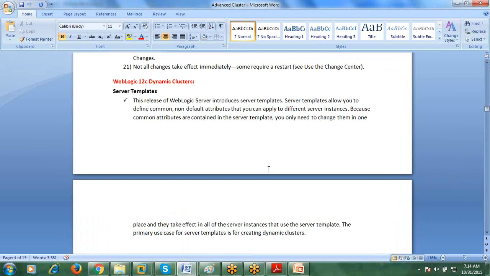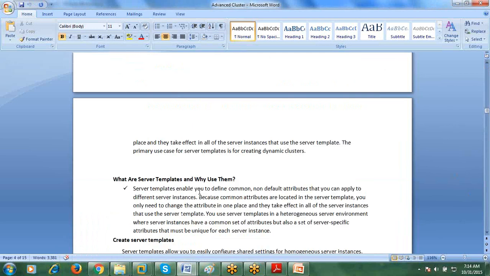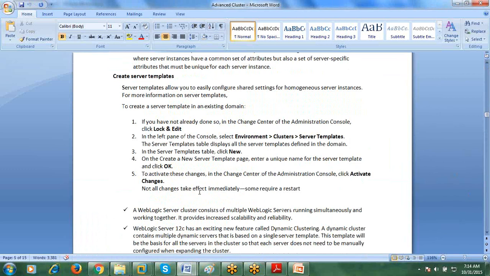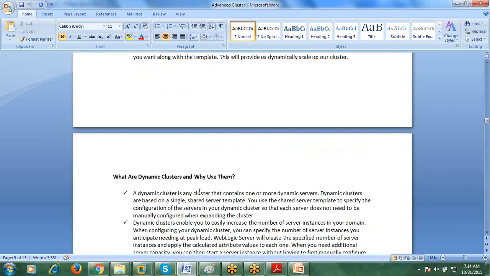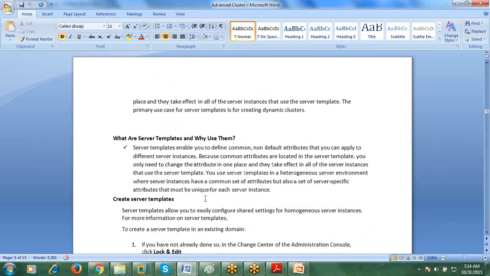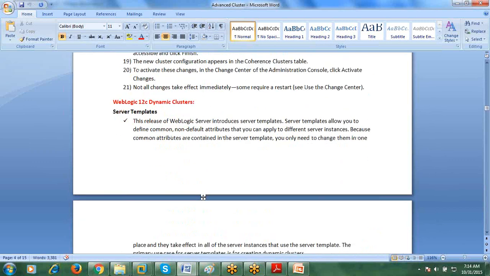Before that, we will see what the server template is, and then after that, what the dynamic cluster is. Those are two interview questions. See, what is the server template? This server template feature was introduced after WebLogic Server 12c onwards.